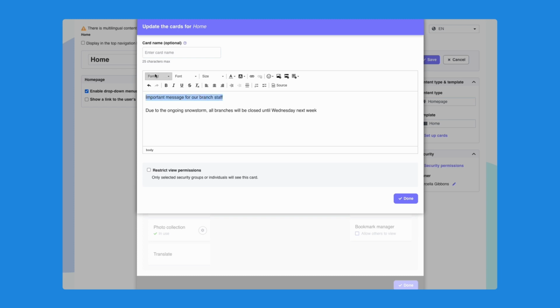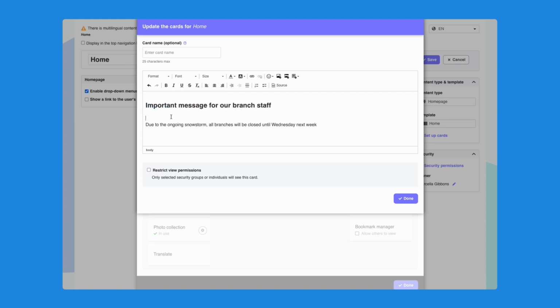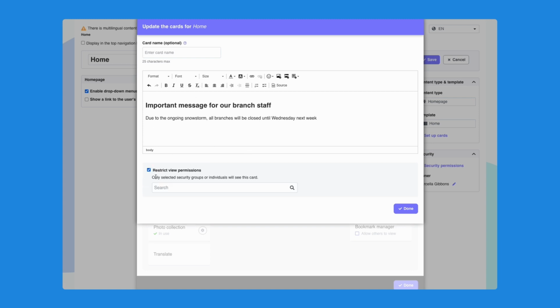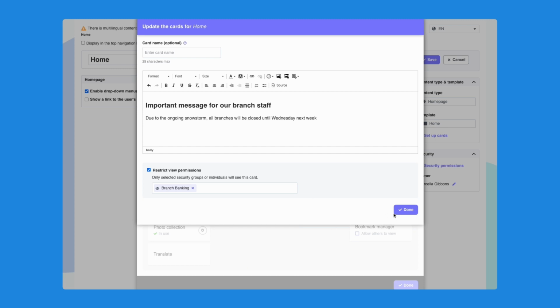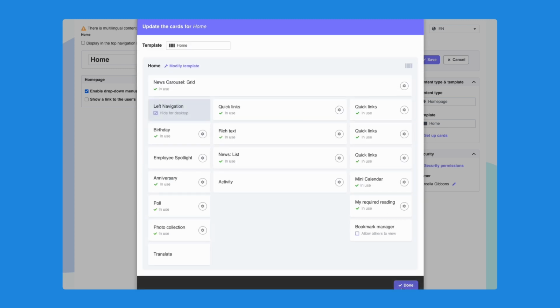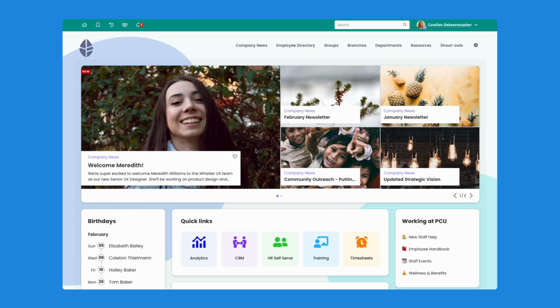In this case, of course, we want this message. It's really important that it's seen by everybody who is employed in our credit union or bank branches, right? But our head office staff doesn't necessarily need to see this message. So what I can do here now is, again, click on restrict view permissions, and I'll check my branch banking group, which contains all employees who are located at the branches. Click on done, save my homepage.